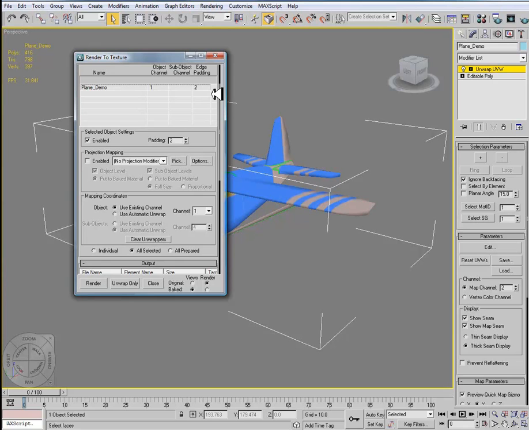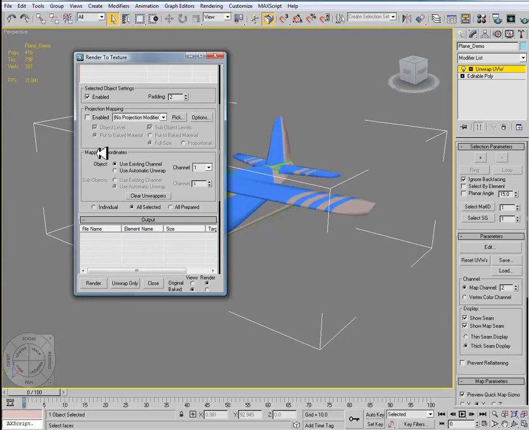get extra texture seams. Now, just scrolling down, is projection mapping, which we will ignore at this time. What we want to do is go to mapping coordinates. Depending on the scene that you're using, sometimes the mapping coordinates will be set to use automatic unwrap, channel 3. What this means is that it's going to apply a flatten map to your model and basically destroy the unwrap that you've already done.